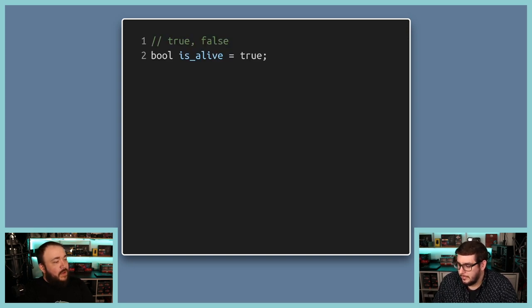I'm going to go through a few types. They're called primitive types in C++. I'm not going to go through all of them. These are the ones I'm going to go through for now, and we'll learn about more later on. So here's one primitive. It's called a boolean, or bool. It can have true or false. So here I have a variable called is alive.